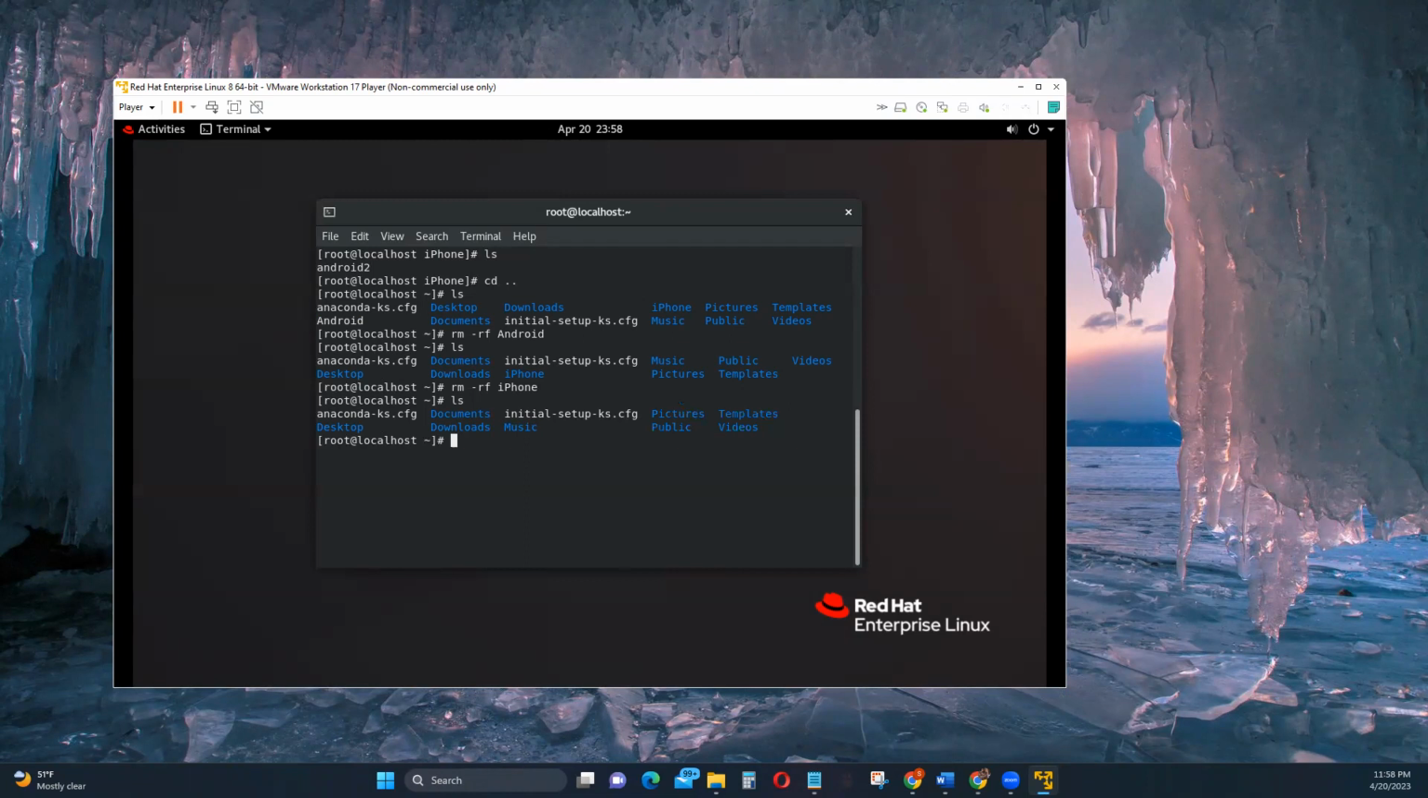And there's another way to remove, if you want to remove everything within the directory. Let's say I'll create a new directory, mkdir. We'll write mkdir iPhone and cd into iPhone.